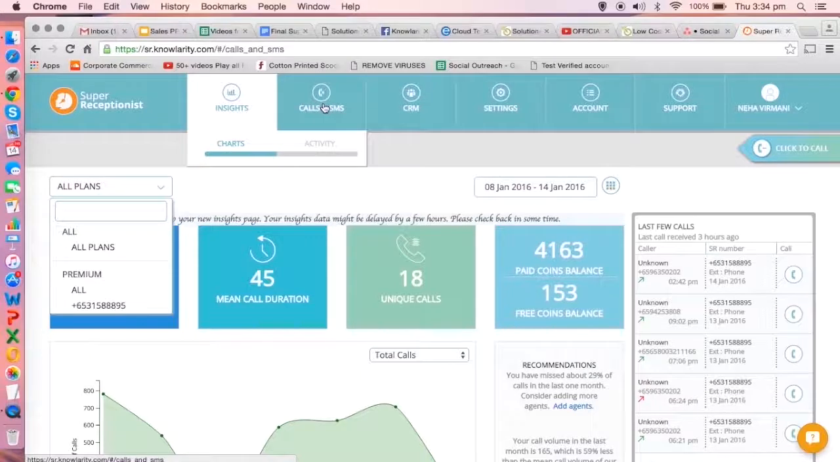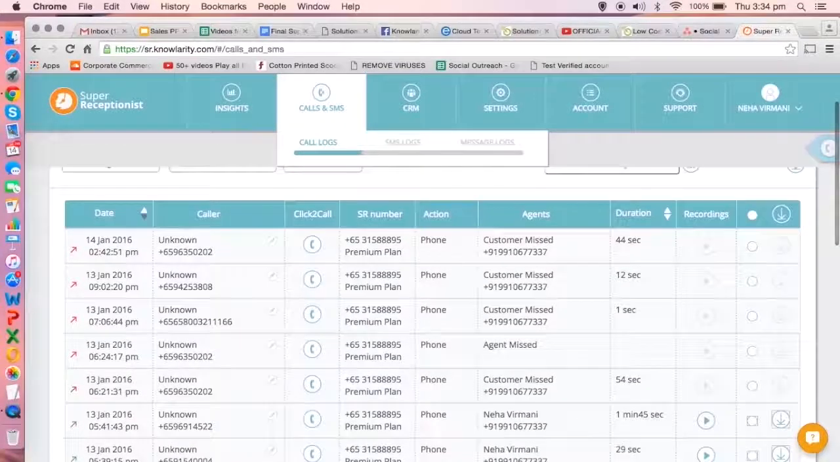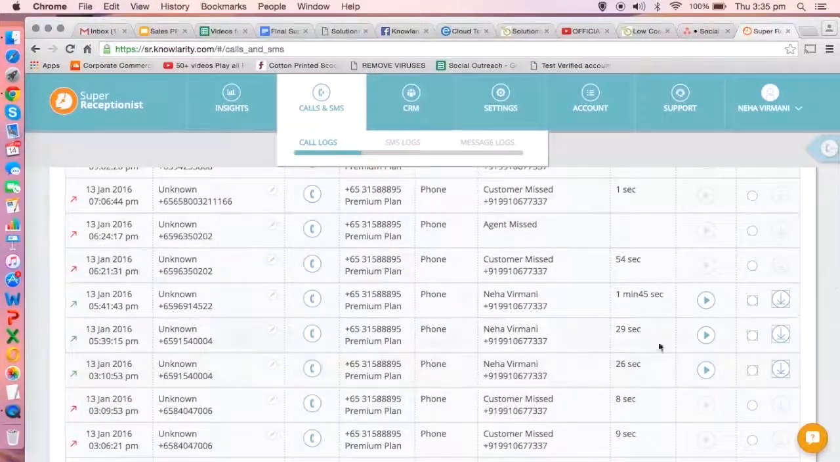As you come here on the calls and SMS section, there is a call log section. If you scroll down, you can see all of the call logs by the time and date. You can see the person who has called us, and you can also see the agents that have answered the call. If you look on the right hand side, you will see the duration of the call, and you can actually play these phone calls that have been recorded and download the recordings as well.